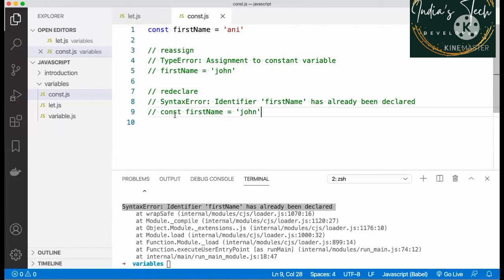In the next video, we're going to be looking at hoisting. What is hoisting? We had learned previously that var variables get hoisted, let and const do not get hoisted. More on that in the next video.